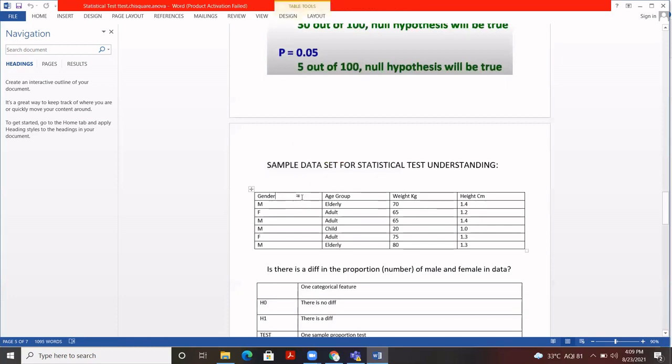This is the sample data set that we are going to use. Here it is. In this we have 4 columns, a very small data set I have manually prepared so that I can explain. One is gender, in which we have 2 unique records: male and female. Other one is age group, in which we have 3 unique records: elderly, adult, and child. And we have 2 continuous numeric columns, which are weight in kilogram and height in centimeter.